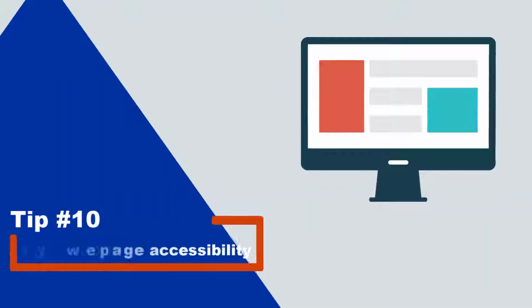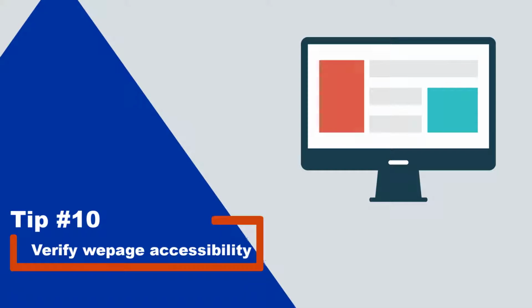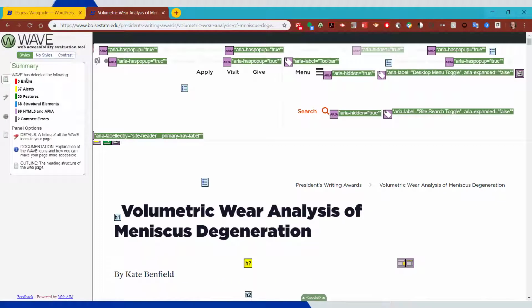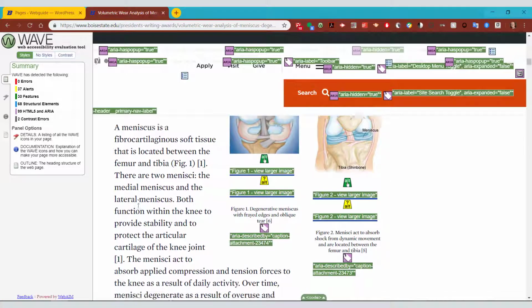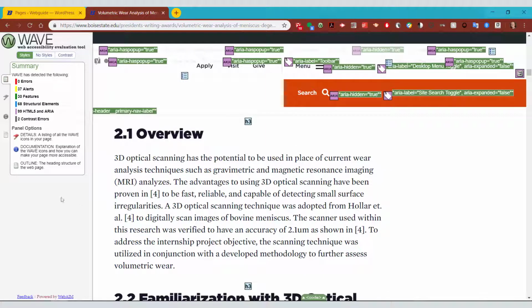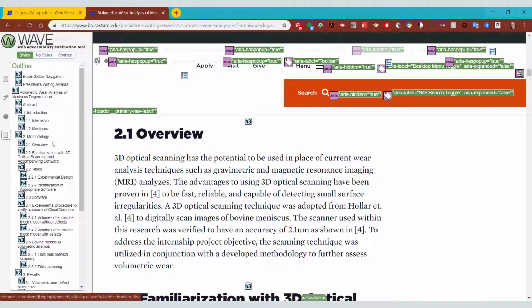10. Verify accessibility of your web page. Before you publish your web page, take a few minutes to review your work for any accessibility errors. A great tool for this is the Wave browser extension. You can quickly see if you have any errors, view the outline of your content, and see alternative text for images.